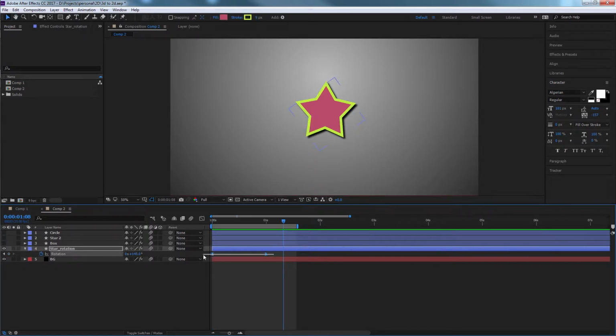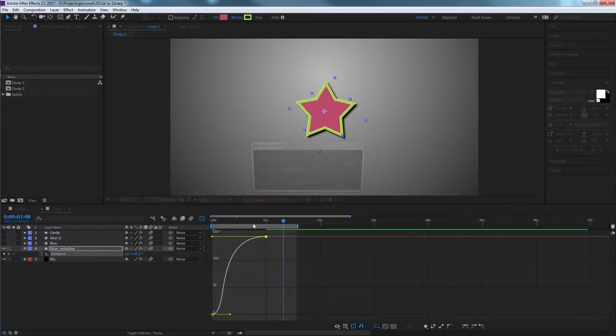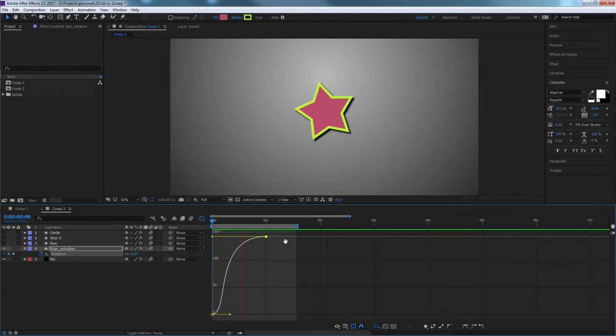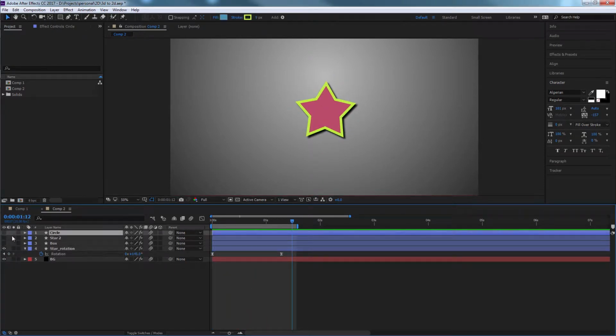Now let's see what we can do with the graph editor. Select the keyframe and click on the graph editor icon. This is the graph of the animation we created. We can customize our animation by adjusting this graph. Now you can see that our animation is different, and it looks nice. If you feel the animation is a little fast, you can extend the animation time. Okay, this is how you make any animation smoother.